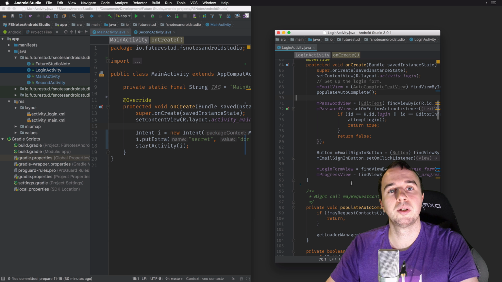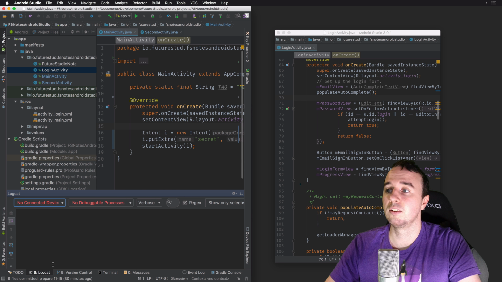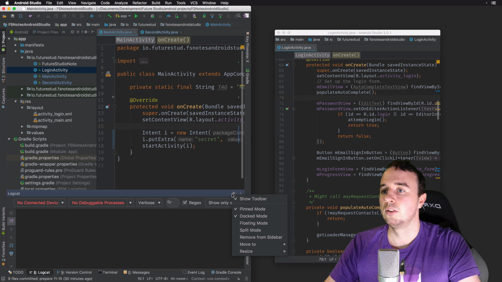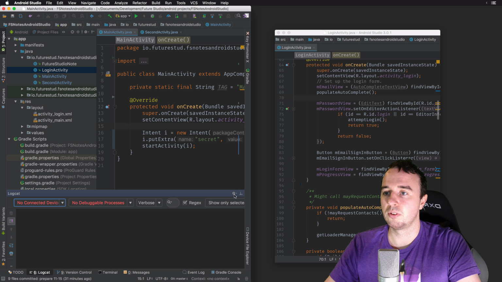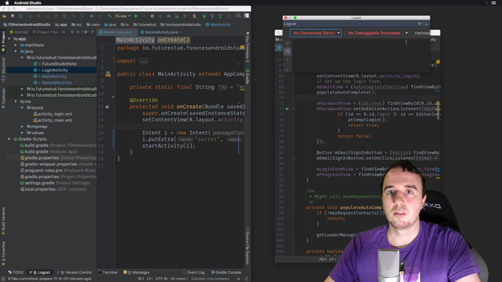This is not only limited to the code views. You can actually do it with everything else in the IDE too. For example, if you want to, hey, I want to see the logcat, so I want to see the logging of the Android device I've connected. You can just say, I'm going to disable the dark mode, I'm going to say floating mode, and you can have that on your second monitor as well.